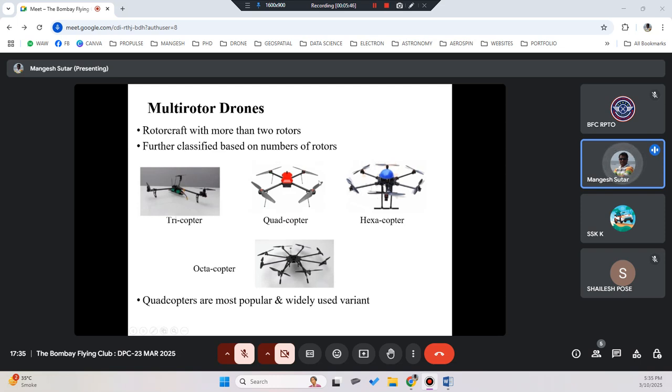But for normal drone operations, a quadcopter is enough because it will lift easily and it is very stable, whereas bicopters or tricopters are very difficult. You need to write a very complex algorithm to manage a bicopter or tricopter.